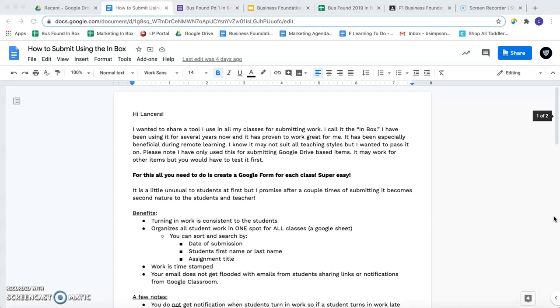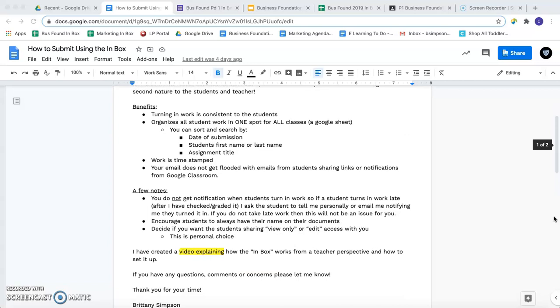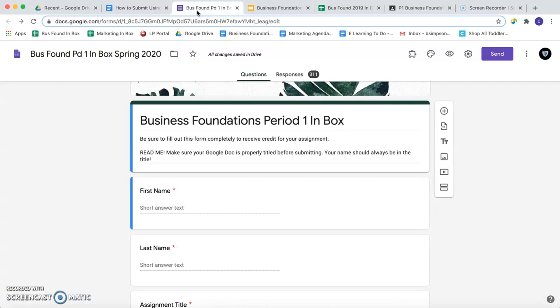So I'm going to walk you guys through what I do. But in this document, I list out some more benefits and some notes on how this whole system works, but really from a teacher perspective and student perspective, it's super easy and it'll become second nature to the students when submitting work. So basically all you need to do is create a Google form.